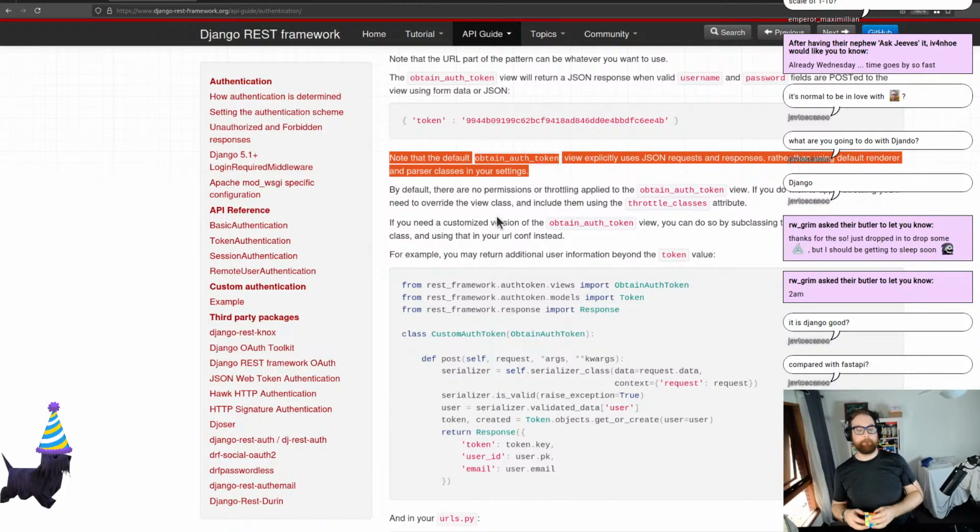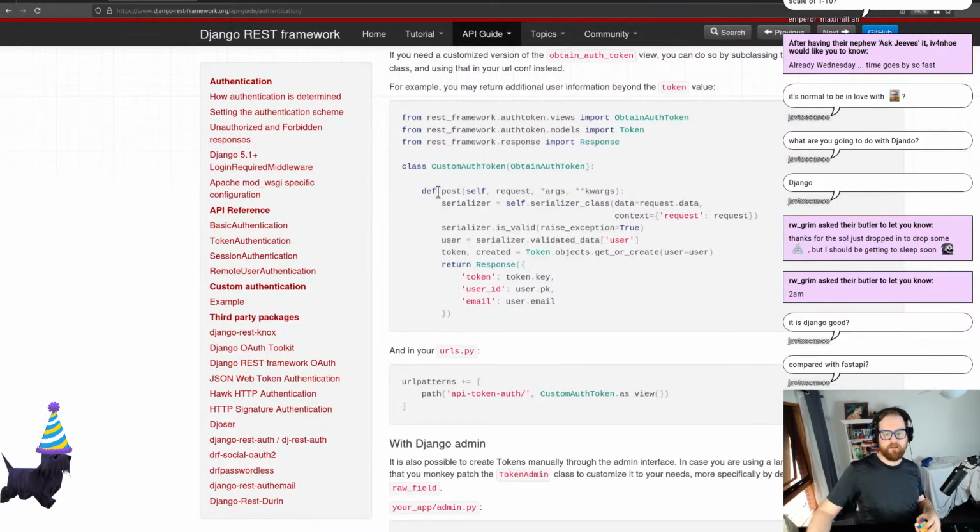That's what we kind of want. All right. For example, you may return additional user information beyond the token value. So yeah, down here we'll have that. So def post. All right, response token, user ID, email. All right, cool.